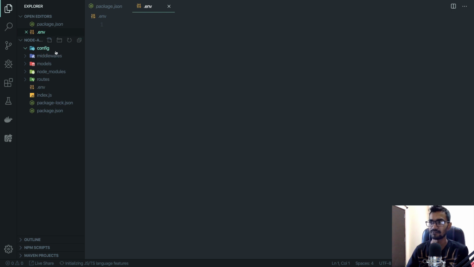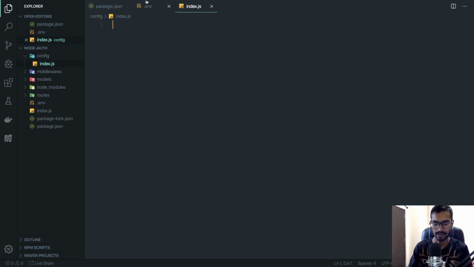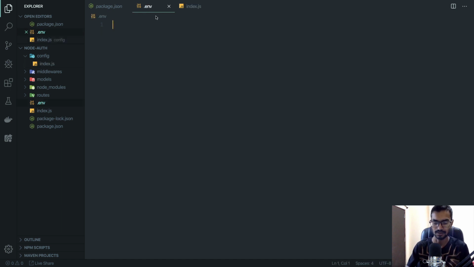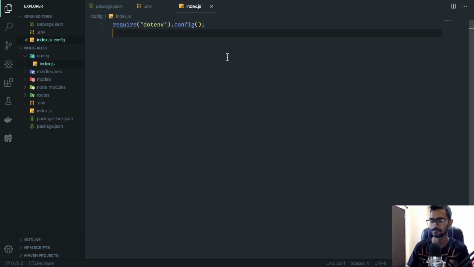So in config, I'm going to create a new file called index.js, and in that index.js I'm going to require .env, and we'll run this command config. So this will extract all the environment variables from this .env file automatically, and then I'm going to export module.exports equal to this.